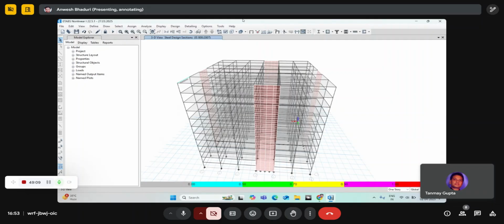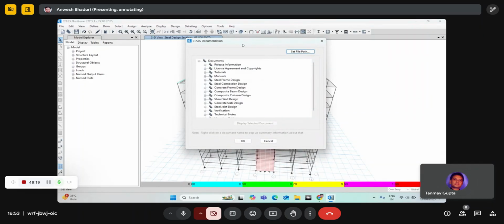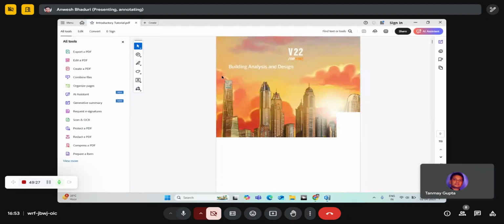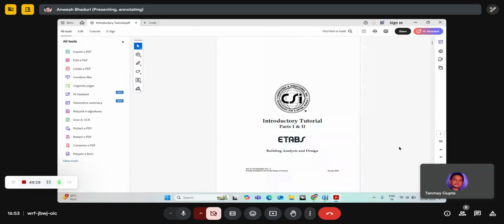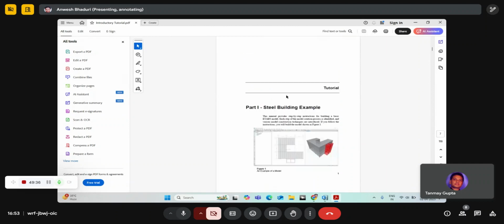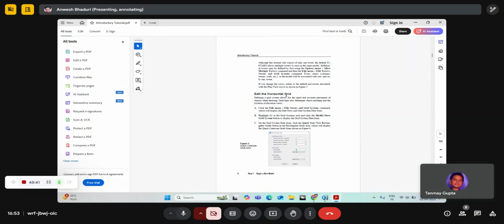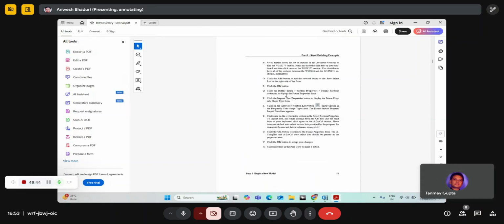I'll show you that manual now. Okay, there's this help button over here. We can go to your documentation. In the documentation now you can view your license agreement and all that also, and there are some tutorials. Introductory tutorial is there for ETABS. Here there are some small example models over here. If someone is a very new user, they can always refer to this for creating a model.